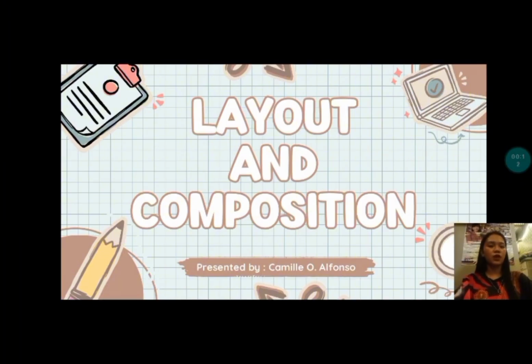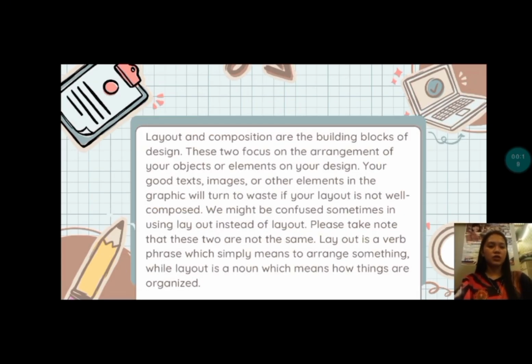Today I will discuss layout and composition and the different principles used in design. Layout and composition are the building blocks of design. These two focus on the arrangement of the elements in your design. Your good text, images, or other elements in the graphic will go to waste if your layout is not well composed.